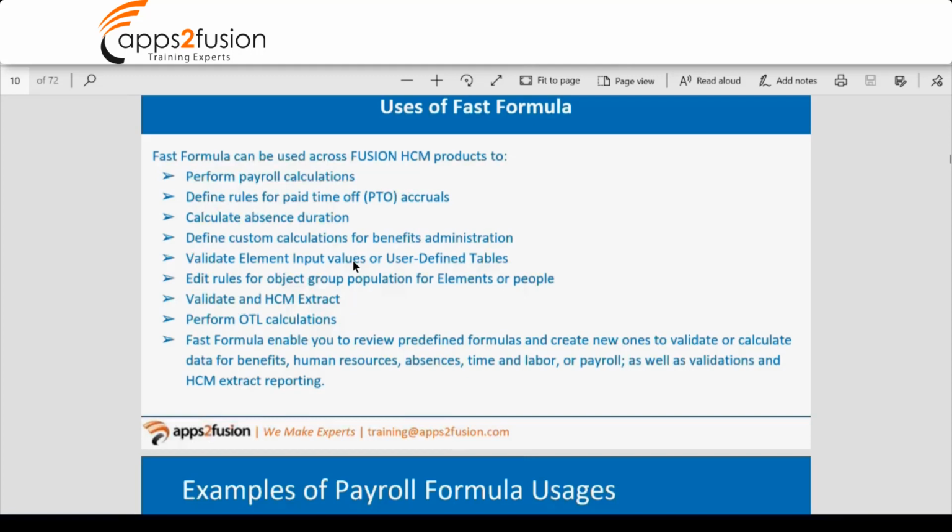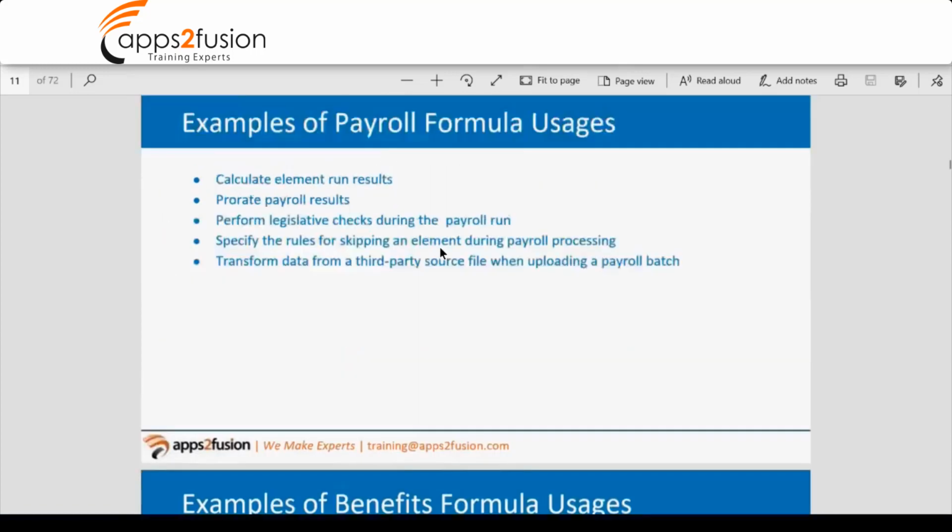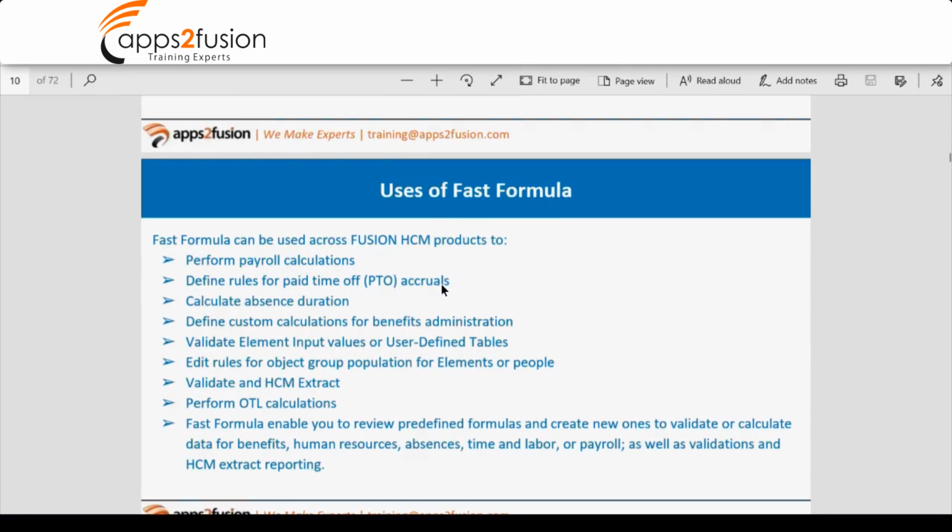Similarly, fast formulas are used in the custom calculations of benefit administration, in the element input value determination, and also in the user-defined tables. So we do have vast usage of fast formulas. Whichever module you are working in, we got to know that a few of you are working in the payroll space and a few on the reporting side, you can make use of those fast formulas to make the calculations or the value fetch more accurately.